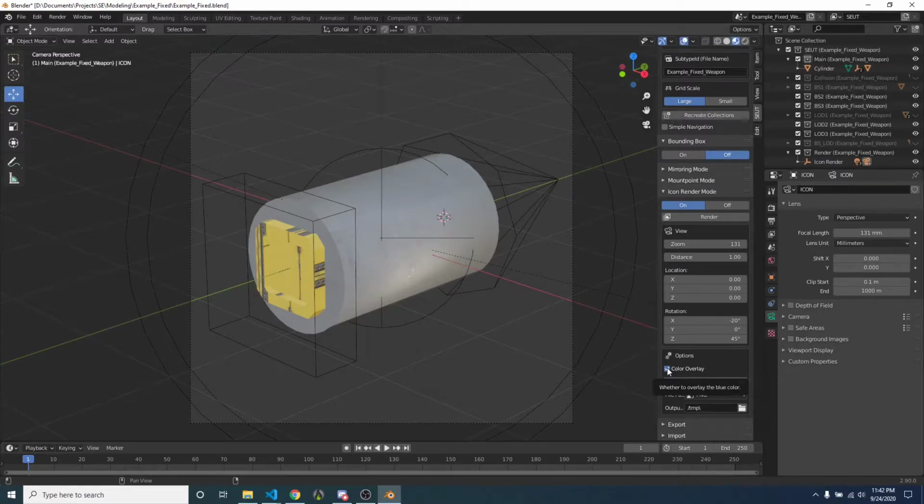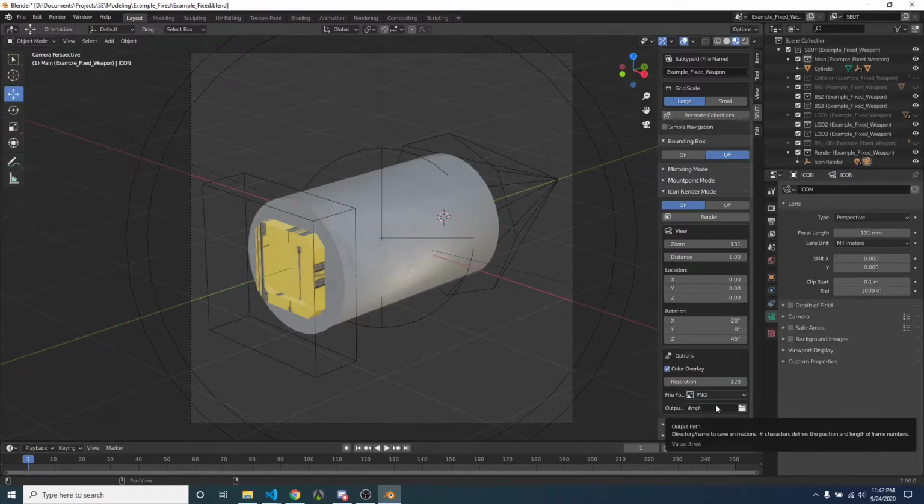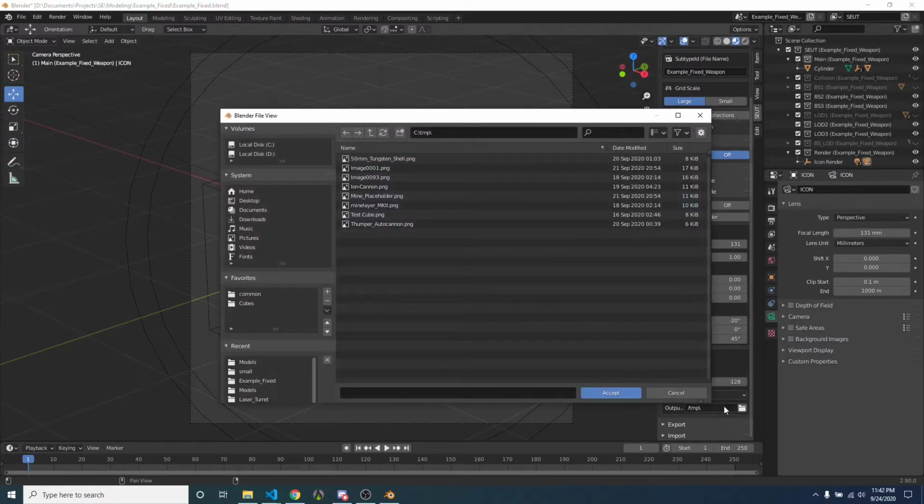Also you have a color overlay, so if you want to overlay a blue color so it looks like the vanilla version, or you can take it out and you can have a nice colored version. But I usually just keep a color overlay on. Yeah, so you can change the output here.